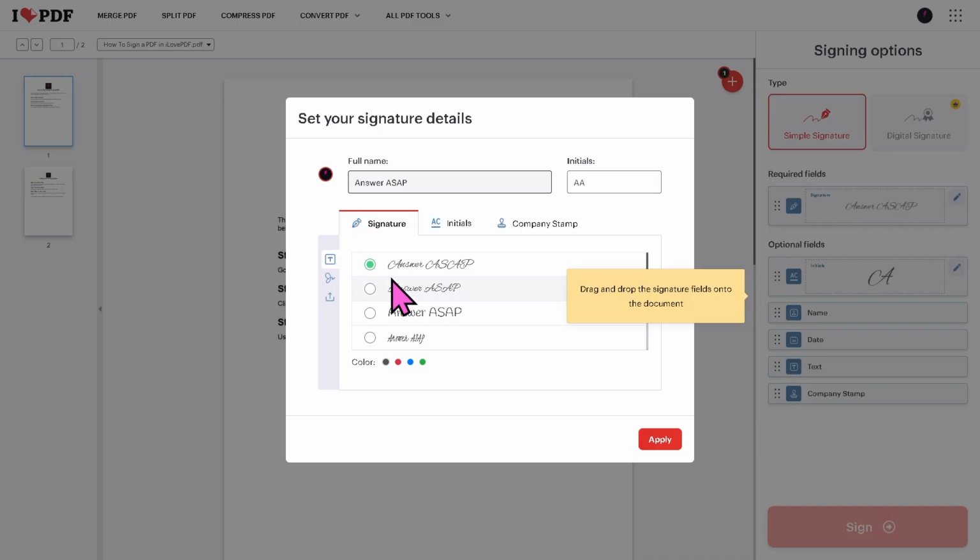You can choose from a signature here. Let's say I'm going to choose the third option. You can also choose the color that best represents your style, preferences, or your brand, or even your identity. So I'm going to choose the red one.